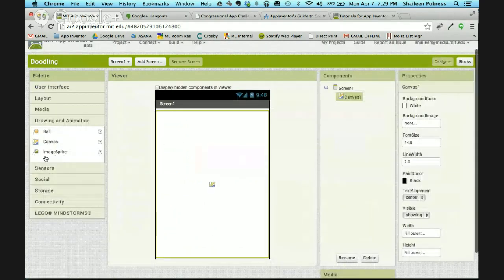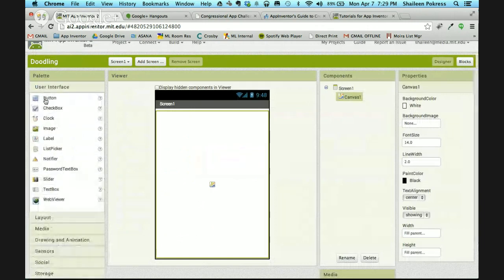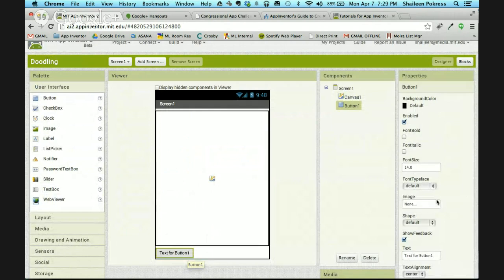I can go back and add a button. Buttons are under user interface. I'll put this one way down at the bottom, and I'm going to name it clear screen.